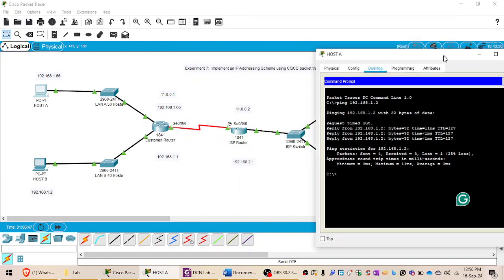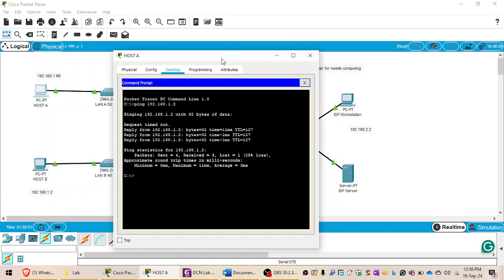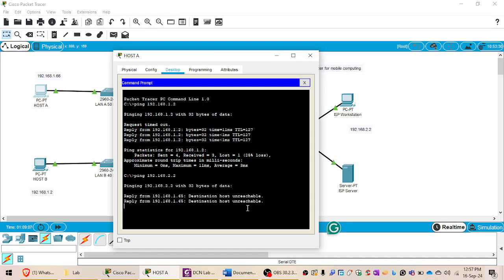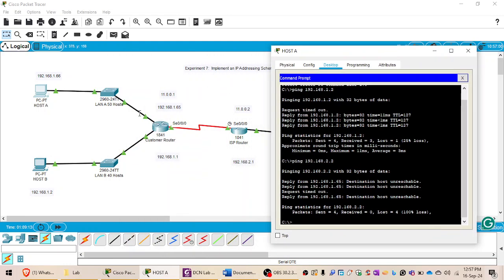Now I'm going to communicate from host A to the ISP workstation. So ping the ISP workstation number, 192.168.2.2. Yes, the destination host is unreachable because we have connected only one half. There is no connectivity from the customer router to the ISP router.